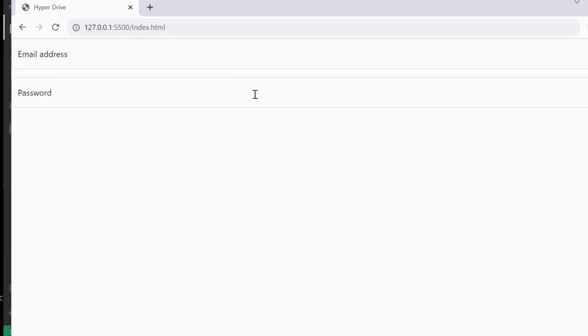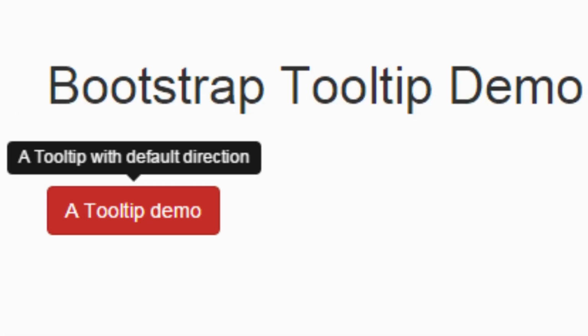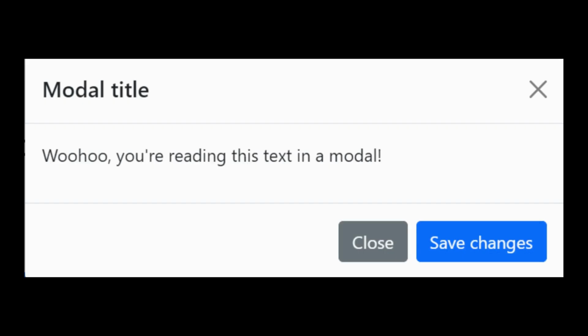Bootstrap tooltip displays informative text when users hover, focus, or tap an element. Modal is used to show alert, warning or any other data which is successful or rejected. The example of modal you can see in the image.